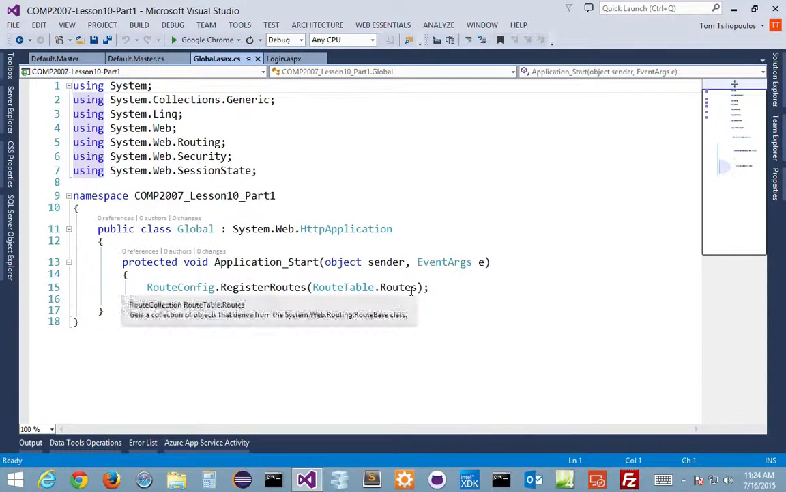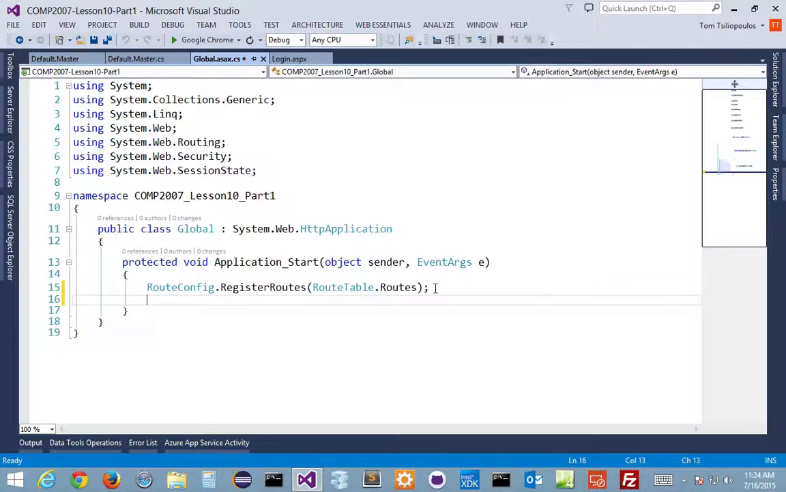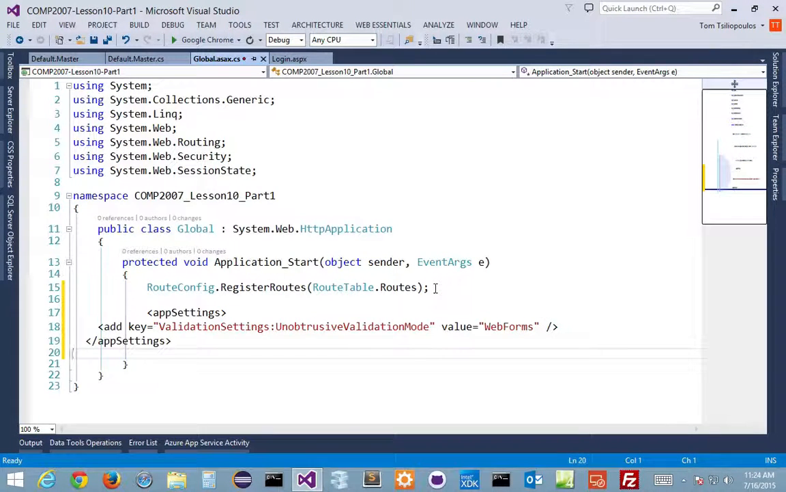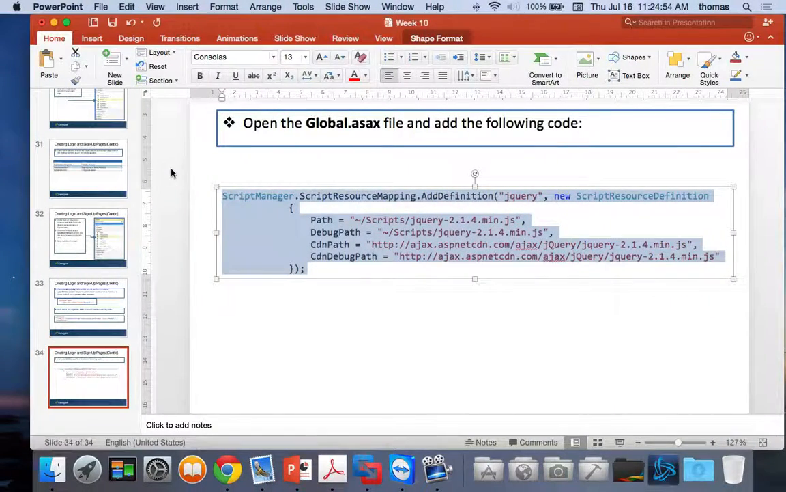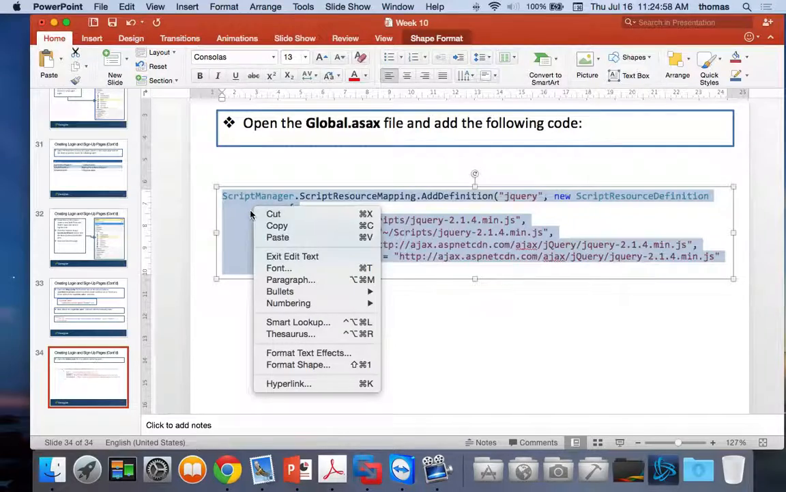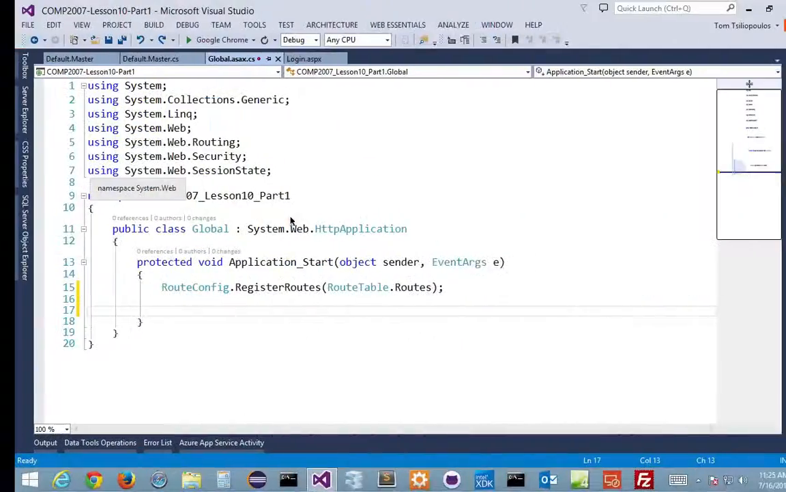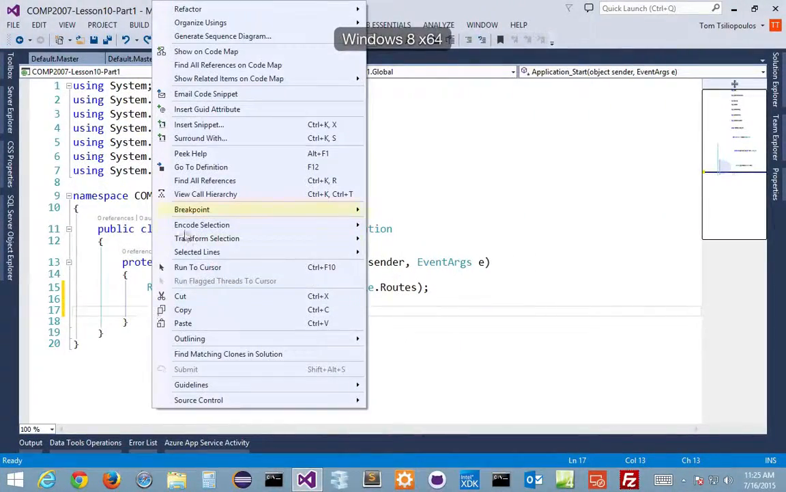Underneath my RouteConfig.RegisterRoutes, which we put in earlier, I'm going to copy in, oh, not that one. And of course, people are calling me because this is what they do when I'm here. I'm going to copy this thing, that's what I meant to do, and put it in here, right?